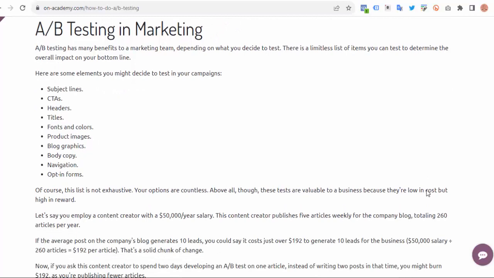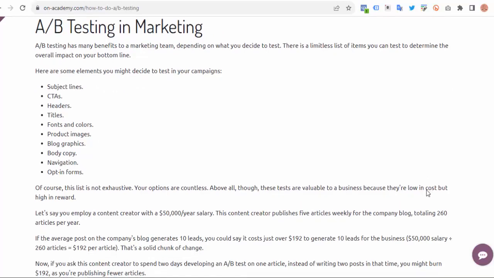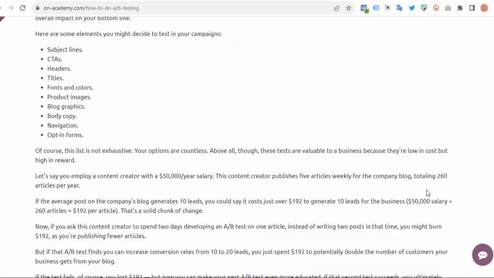A/B testing, also known as split testing, is a marketing experiment wherein you split your audience to test variations on a campaign and determine which performs better. In other words, you can show version A of a piece of marketing content to one half of your audience and version B to another.